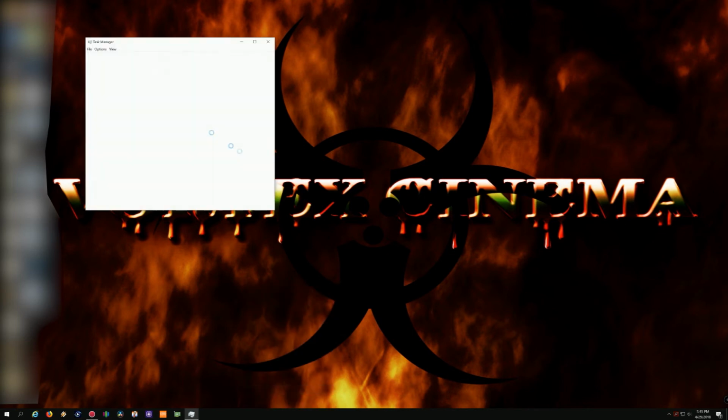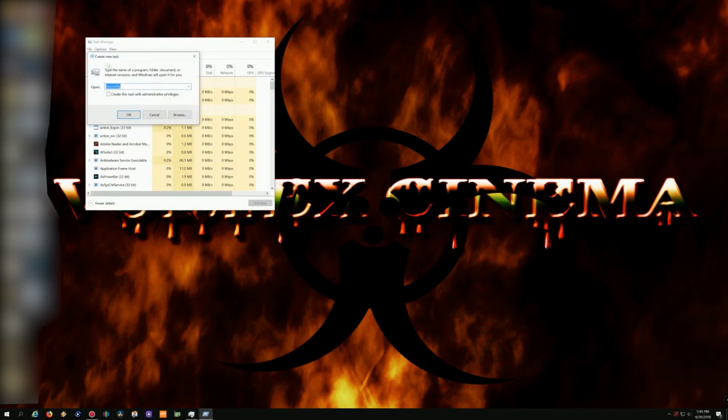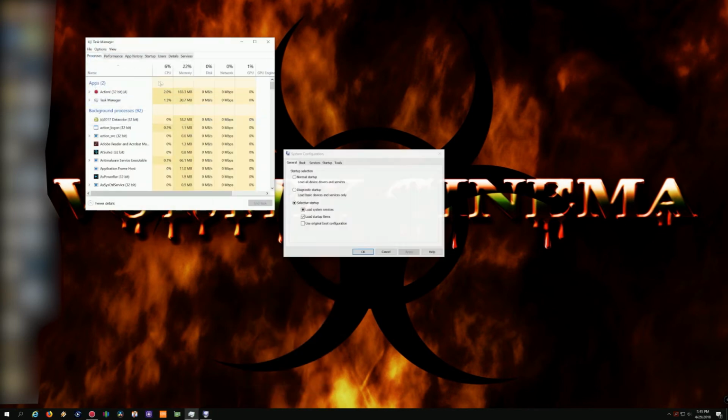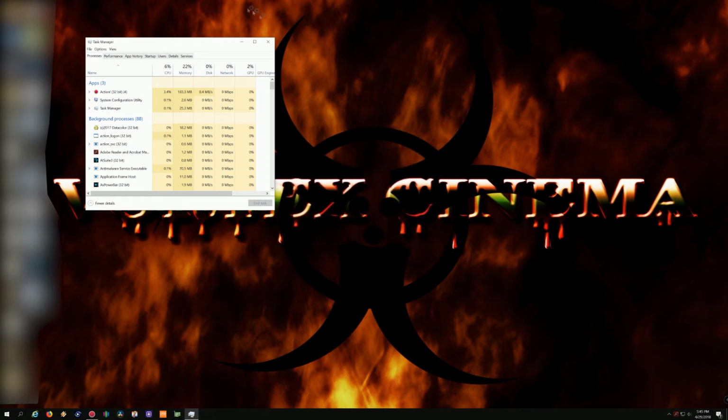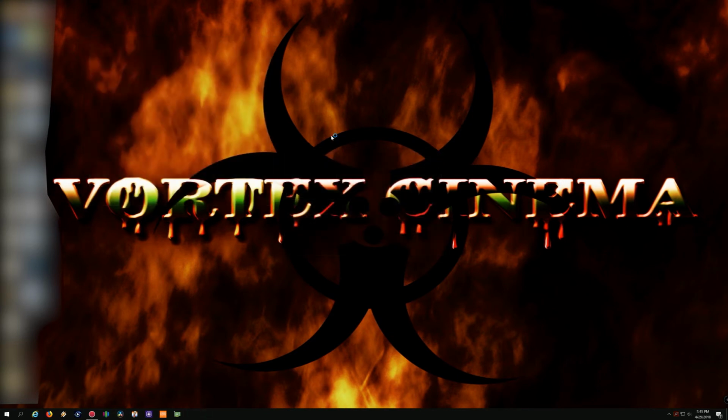right-click on the bar here, go to Task Manager again, go to Run, go to msconfig, go to boot, and you're going to see that this is on. Just take it off, hit the apply button, and okay. It's going to ask you to restart again, and it's going to restart normal. Once it restarts normal, you're going to see that you have everything working normally.